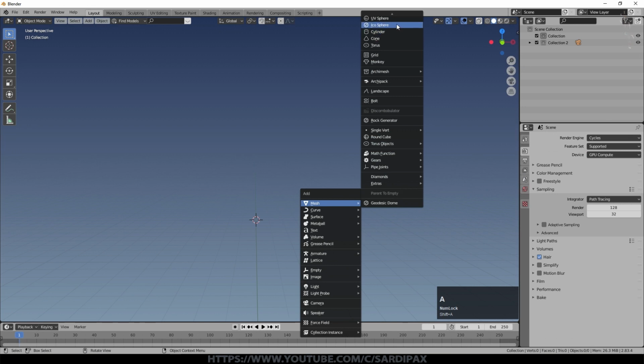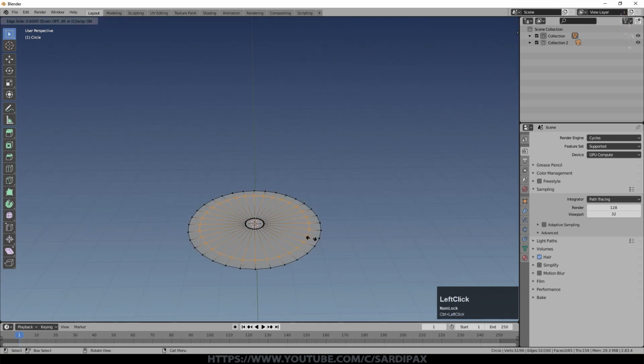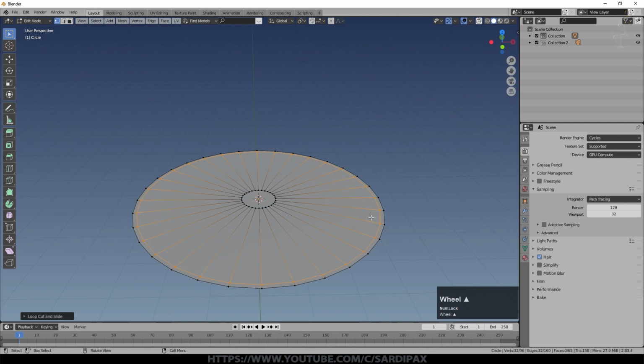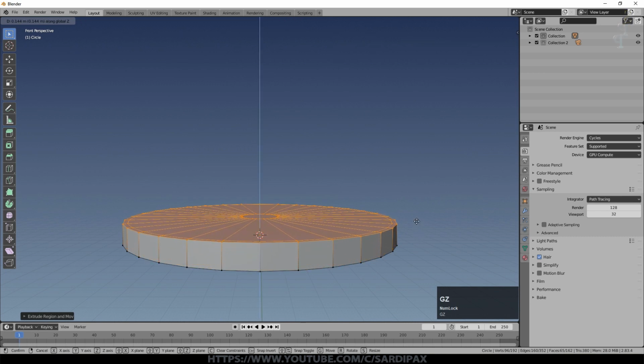So now we'll just create another circle. We'll put some geometry in it, but it doesn't need very much. It's worth putting a little bit of extra geometry in there because we may want to add some effects to it. Select all the surfaces, E, and then GZ, just to lift it up a little bit.